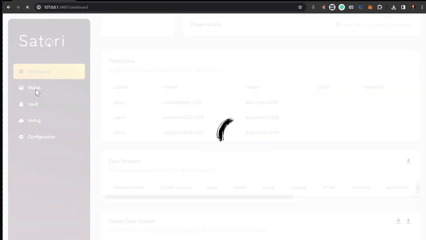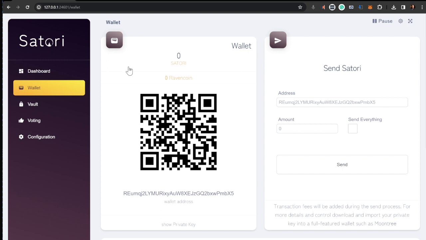We've also got a wallet over here. So you can see I have 0 Satori, 0 Ravencoin. Satori is a token on the Ravencoin network, and that's our test token. So when we enter beta very soon, we'll be issuing test tokens, which is Ravencoin Satori. That's our test token.